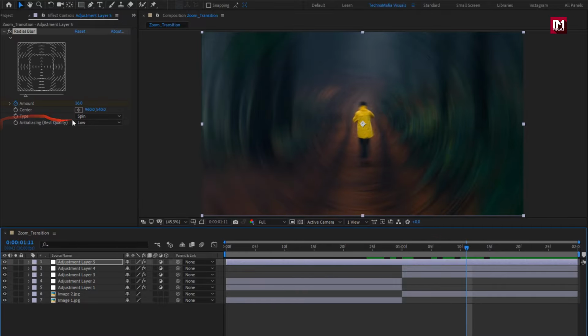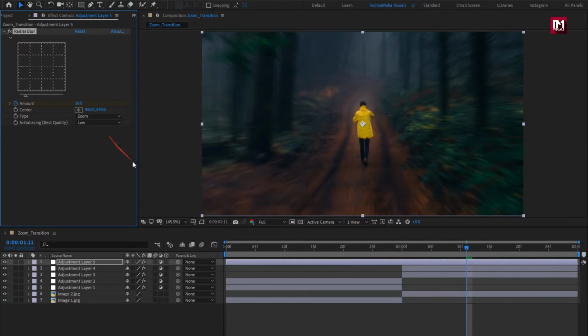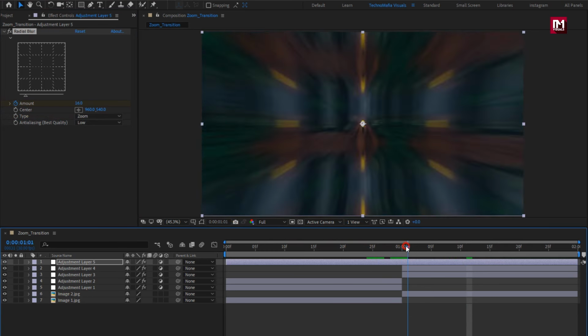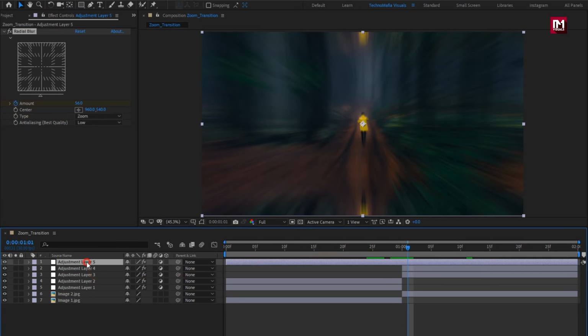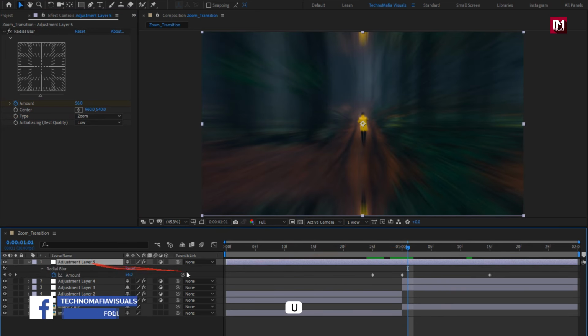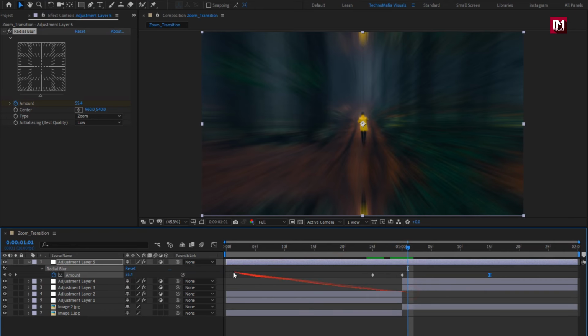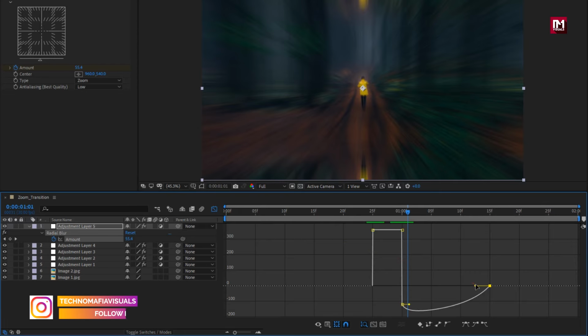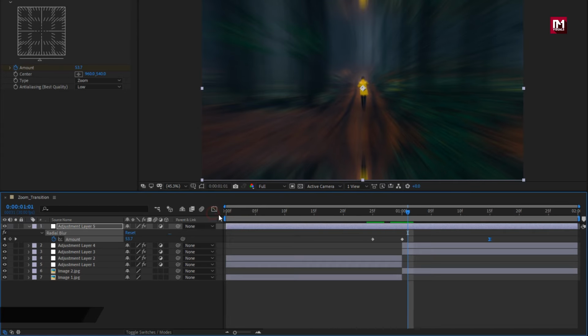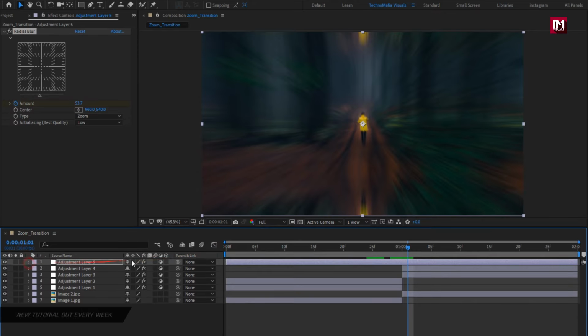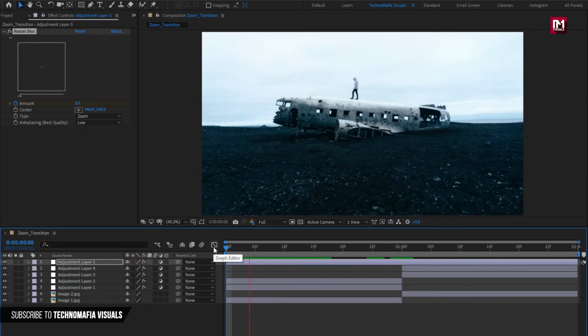Now set type to Zoom. Now press U to view keyframes, select the end keyframe, change Keyframe Assistant to Easy Ease. Now slightly adjust the speed graph as shown. Perfect. Now let's see the complete preview.